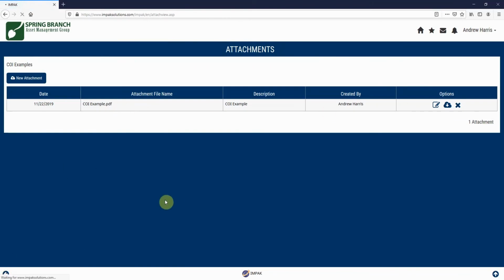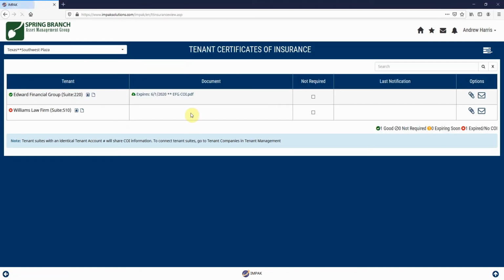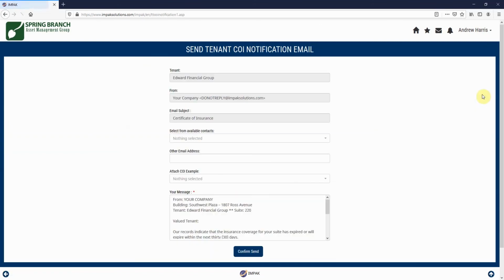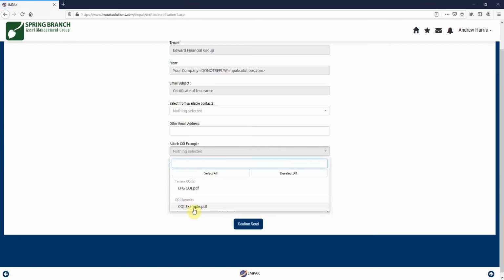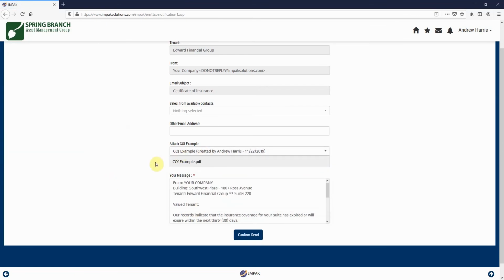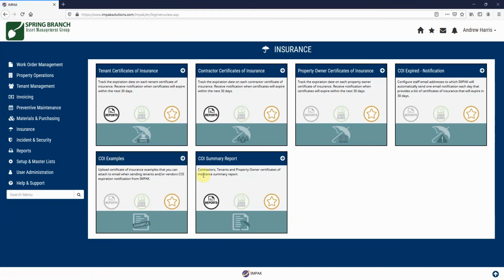So now I'll go back to my tenant COI, act like I'm sending them an email, and now I can select to send the COI example whenever I send this email. So really easy to do that.